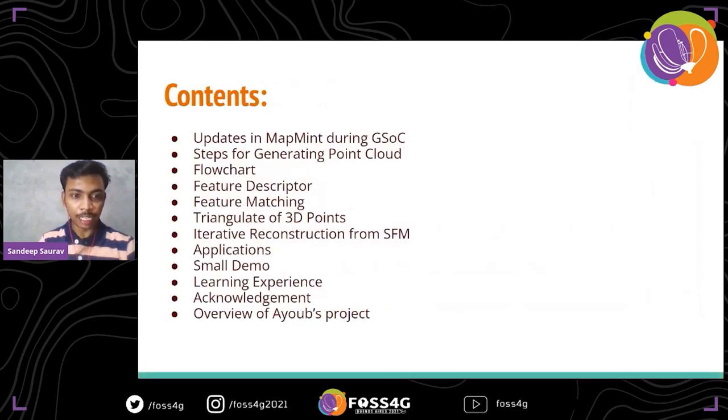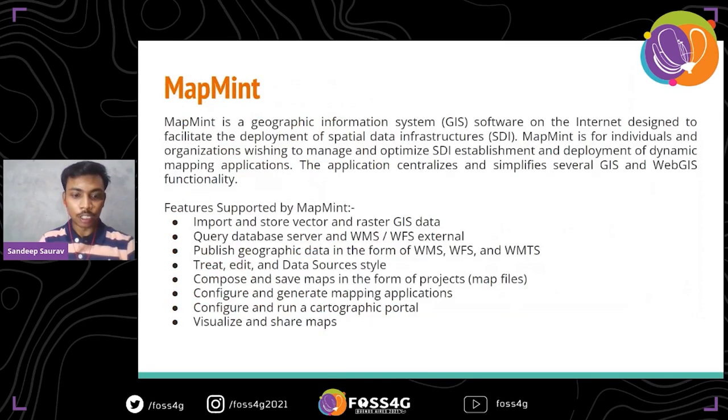So these are the contents that we'll be covering. Let's talk about my motivation first. Earlier in MapMint, the user could visualize 2D maps and generate, share and do much more with the 2D data. But when it comes to visualizing and generating 3D models, it fails sometimes. So my main purpose was to create a user interface to generate 3D models as well as to visualize them. Nowadays, 3D technology in maps is an explanatory illustration that represents the scale of real-world objects. With this motivation, I came up with the idea to incorporate 3D technology in MapMint.